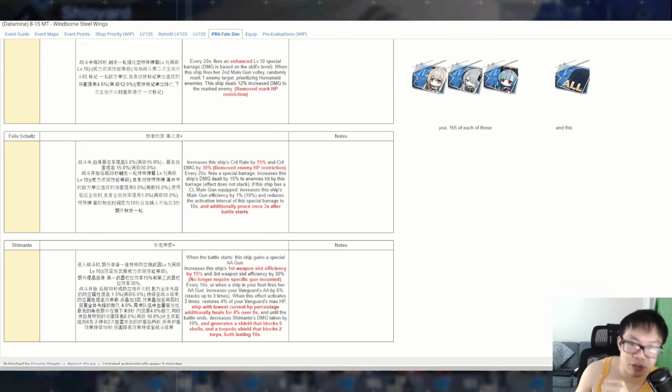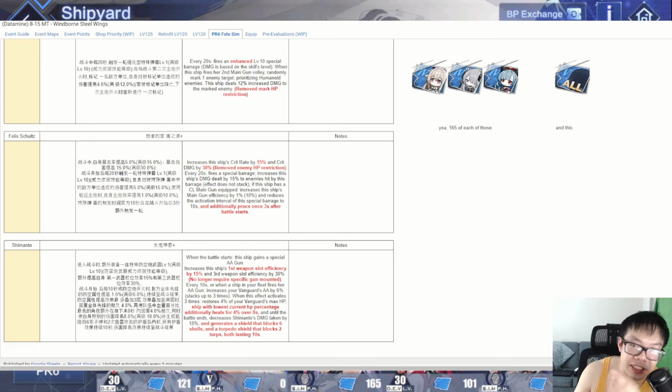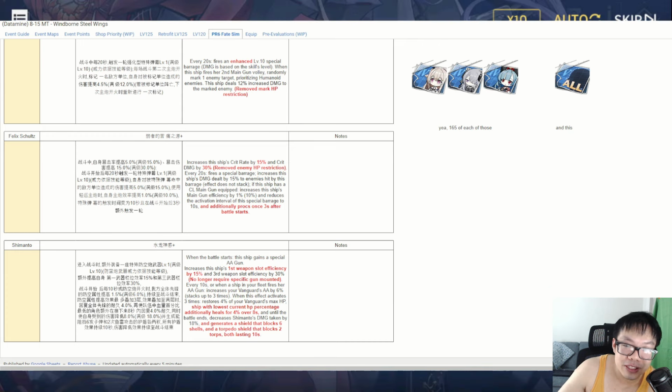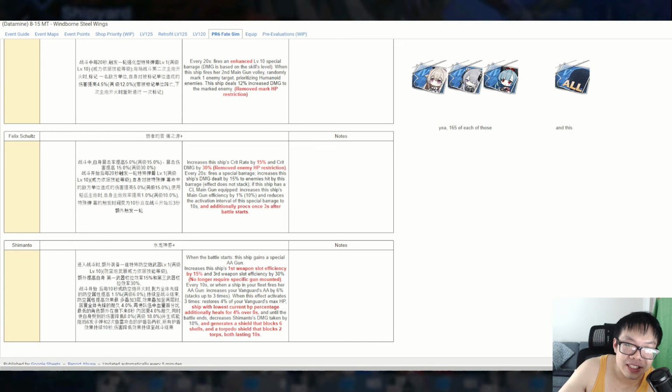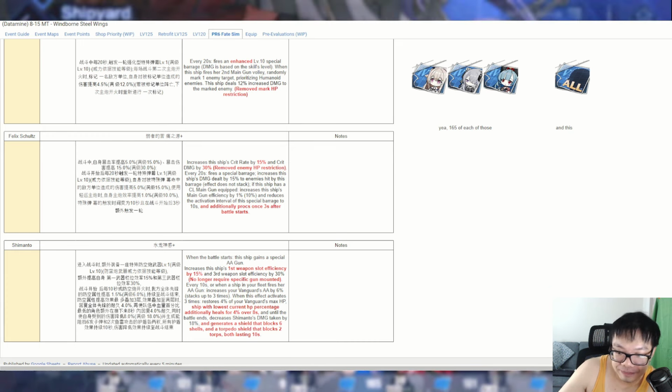That's so, so good. There's so much utility: heals, shields, anti-air. Like, oh my god, man. That's disgusting. I don't think these other two ships even come close to whatever Shimanto got. That's disgusting, man. Oh my god.